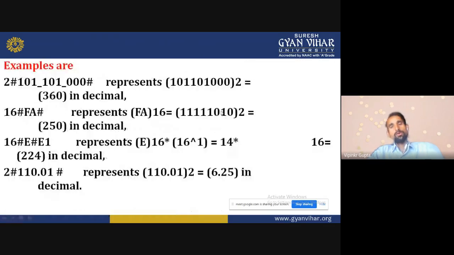Now these are some examples. 2#101_101_000# is the form 1. So the first value declares the base. What is the base of this example? It's 2. So the base is 2. And what is the value? 101_101_000.